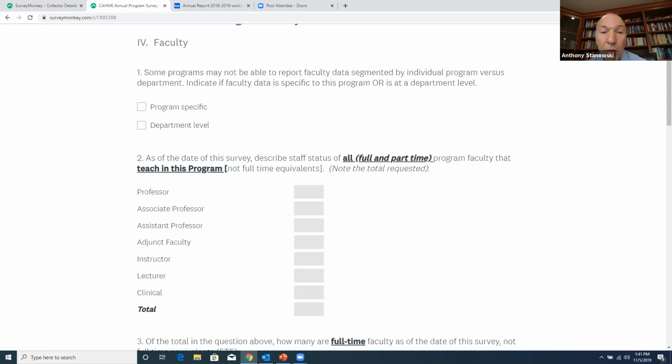But question 3, which asked how many are full-time faculty as of the date of the survey for your program, then you would say, well, we have just 3 full-time people. The rest are kind of borrowed from different departments. I see. Full-time means that they're dedicated, actually.